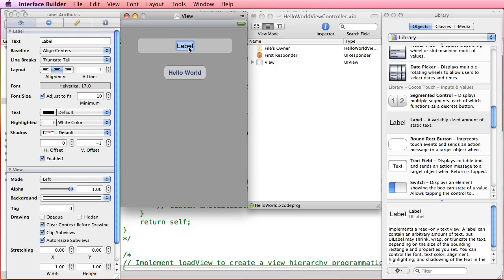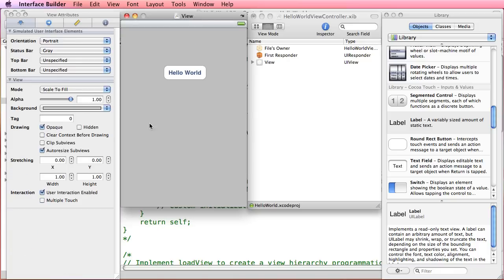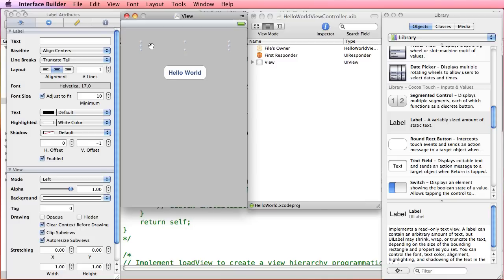So I don't want the label to show up on my screen initially, so I'm just going to remove that. Now when I click off of it, it looks like it's gone, it's disappeared. But if I mouse my cursor over that area, it turns into a little hand, so you can see I'm in an area where I can go back and select it.